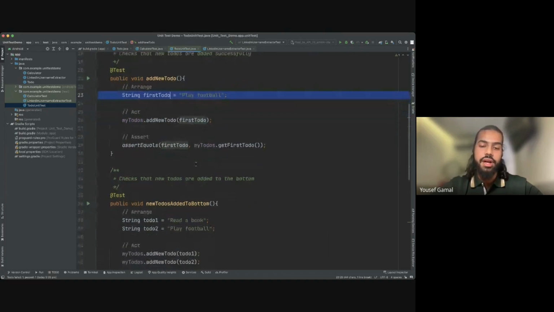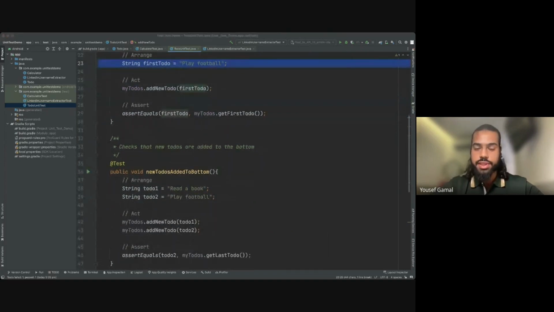I have another scenario. Since we're using an array list here, it's working well. We don't need to make this exact test, but this is just for demonstration. Sometimes you would have more complex code, and you want to make sure that your logic is working.